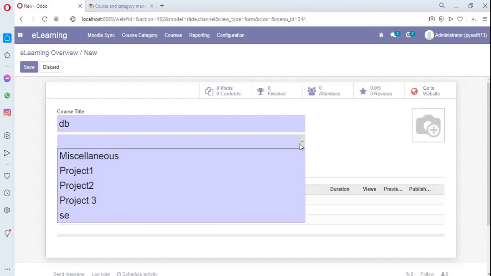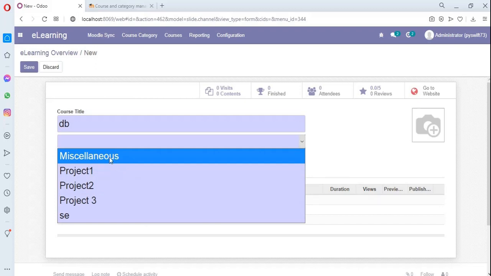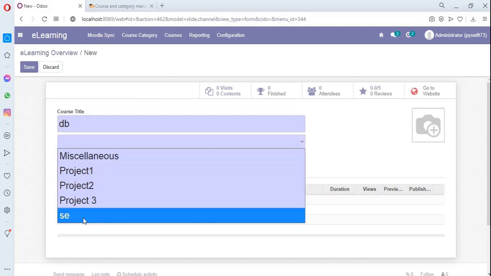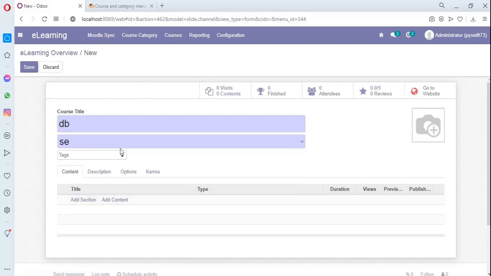Okay, so just simply click on the category selection option. You can select the SE, and you can also specify some of the contents, descriptions, and how many students you want to enroll in that course. At that time I did not have any students, so click on save course.